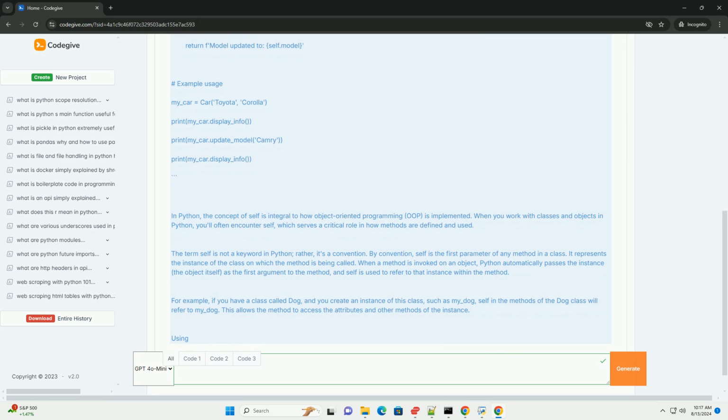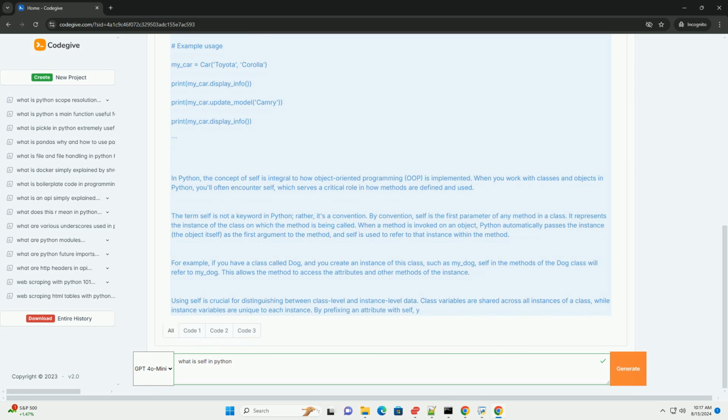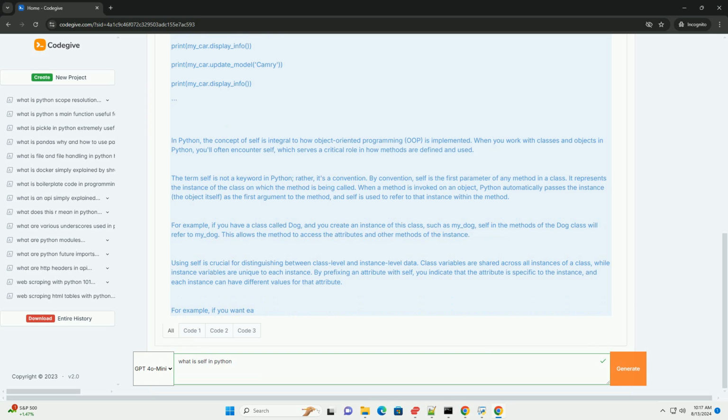3. Self as a reference to the instance. When you create an instance of a class, self acts as a reference to that particular instance. For example, if you have a class Dog and you create an instance of Dog named myDog, then inside the class methods, self will refer to myDog. This allows each instance of the class to maintain its own state and behave independently of other instances.